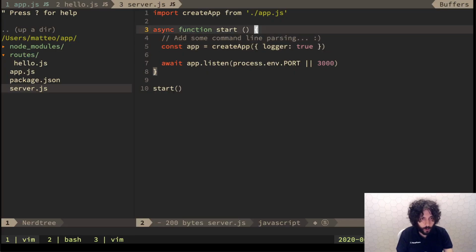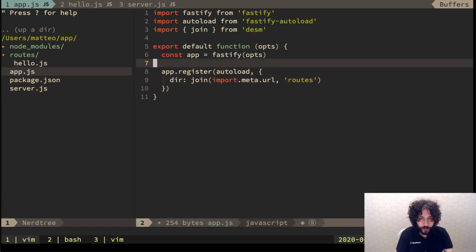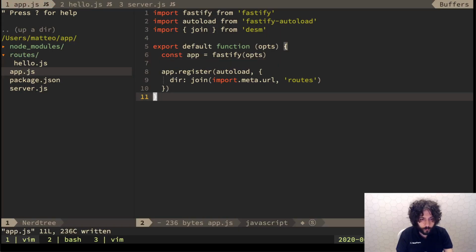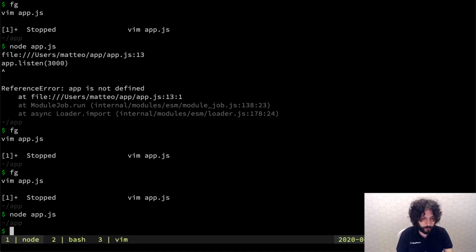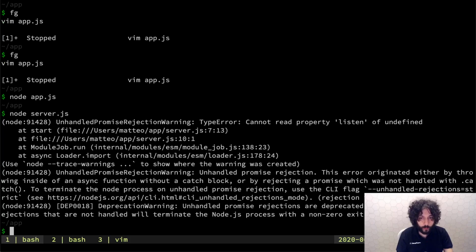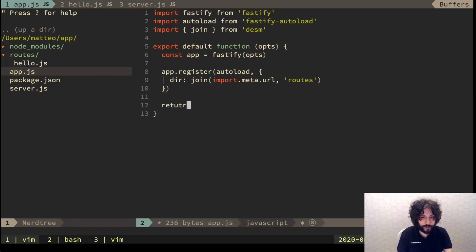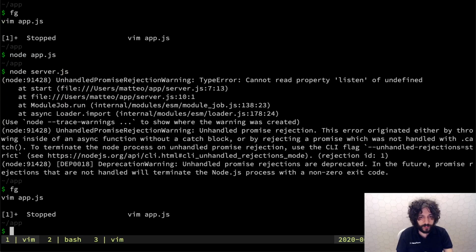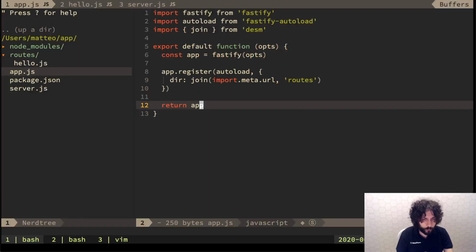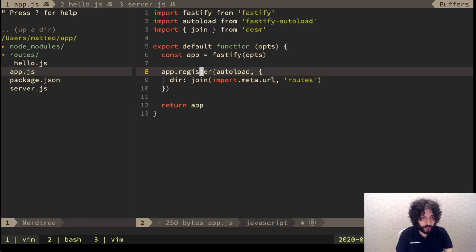Whoa, it's not working. So in here, where is it? I didn't save, maybe. Exactly. So node server now. Okay, so cannot find, instead of undefined. All right, you know, I need to return it. So here we go. Running our server is starting and I'm loading it. Cool, still working as expected.